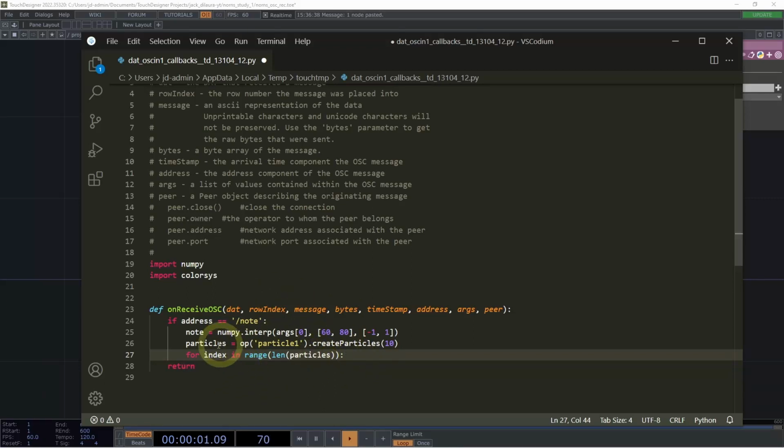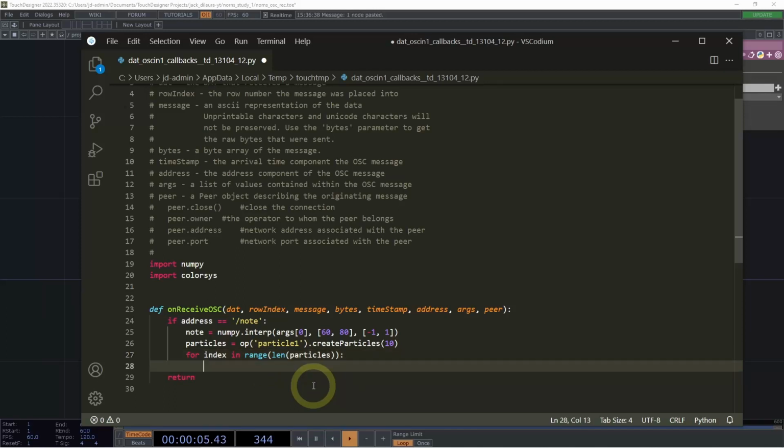So this is saying for index in the range of the length of this particles list, which will be the number of particles that we've generated. So in the range, starting at 0 and increasing up to the length of this particles list, we're going to run the code contained within this for loop. So if we then hit enter, we can start writing the code within that loop.